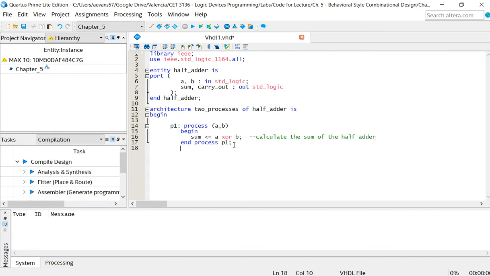My second process, I'm going to call P2. Again, I'm going to start with that keyword process, and then I have my sensitivity list, which describes what the process will respond to. We have the word begin. And now I'm going to write the equation for carry out. Carry out gets A and B, and process P2. And that's the end of my architecture.